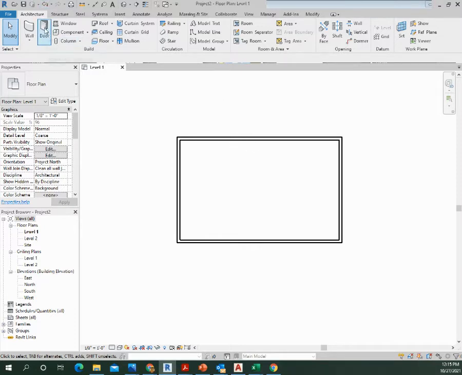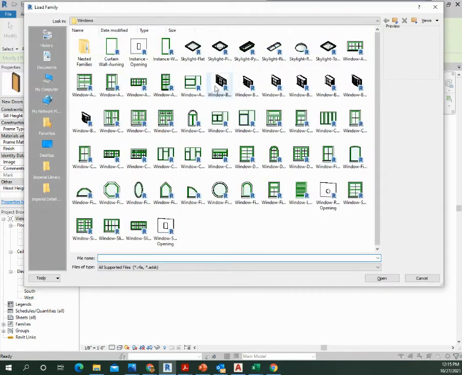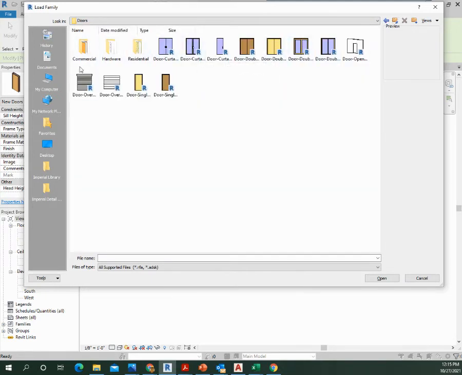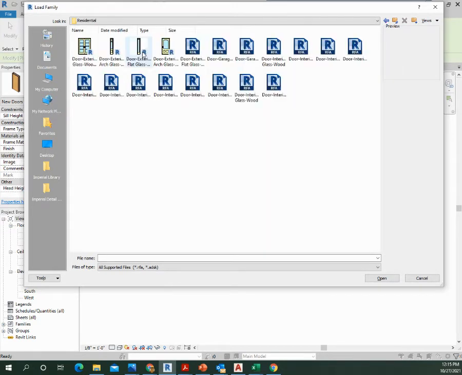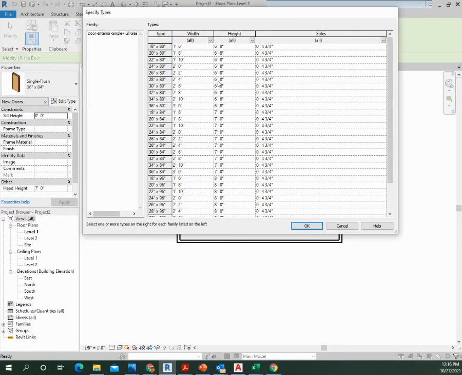All right, so next we have our doors. There are some that are already preloaded, and they're just a single flush generic door. In order to get other doors, you can load them, which is in Load Family. And we just go to the door category. There are several different types: residential, commercial, and curtain wall doors. So we'll look under the residential section, and I'm just going to choose one that I like. So I'm going to use this door here.